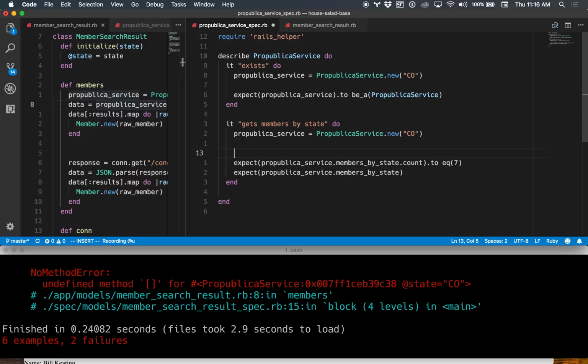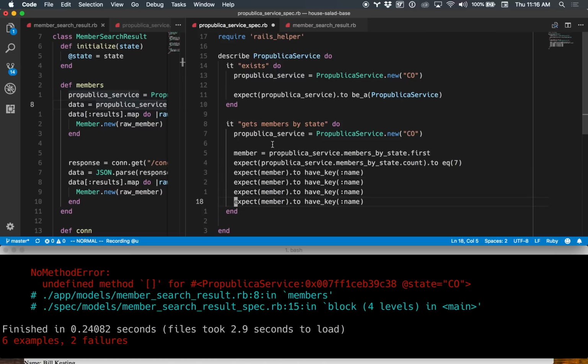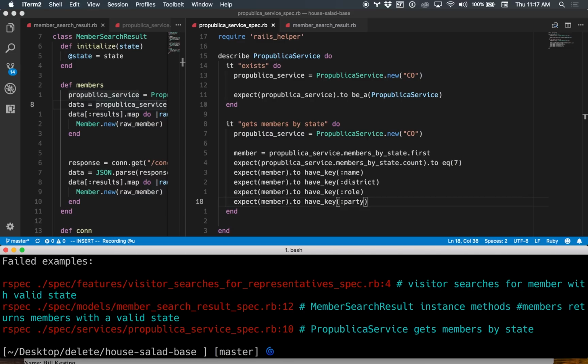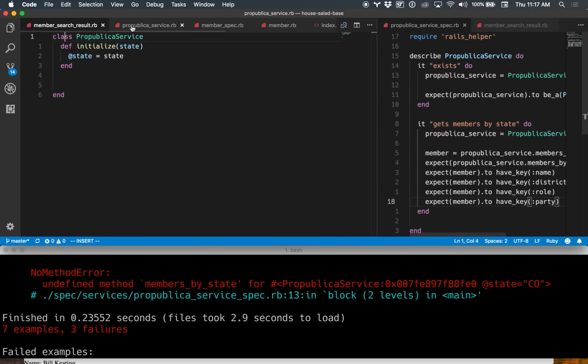Maybe we could assign that to a local variable like member, because we'll probably want to check against it multiple times. So we do member equals, spec member. Then we could do member to have key, and then a symbol. Name. District. Role. Party. Yeah, those are the important 4. Cool.